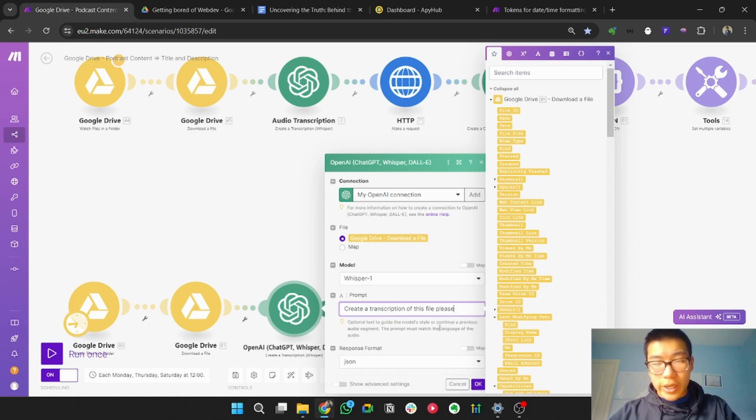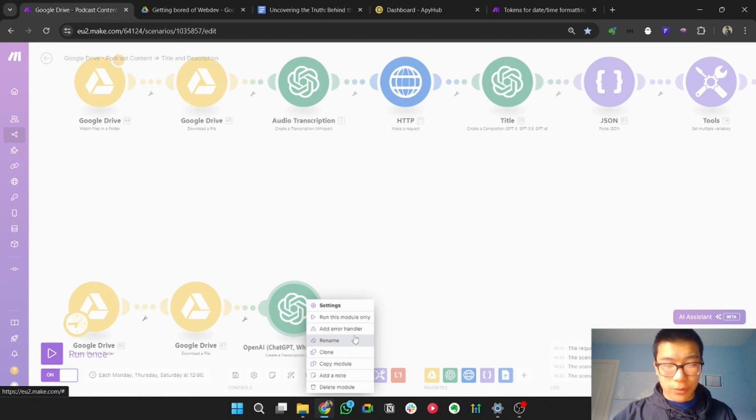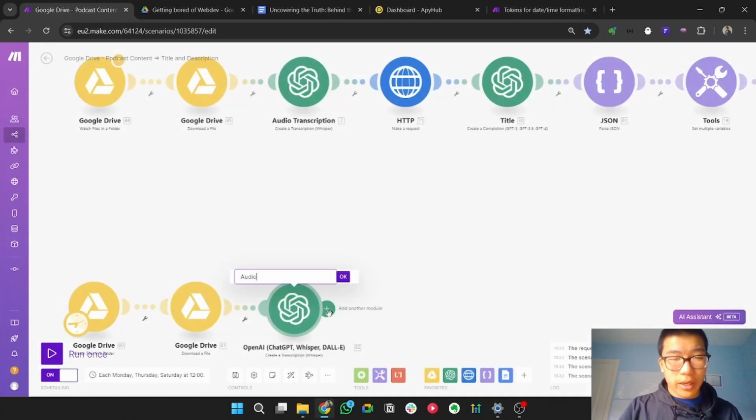So create a transcription of this file, please. Perfect. So what's nice is the Google Drive file is an MP3, so it's not very hefty on the data size, which is really nice. I'm just going to rename this because I'm going to use it later.